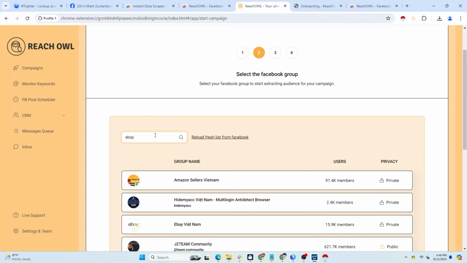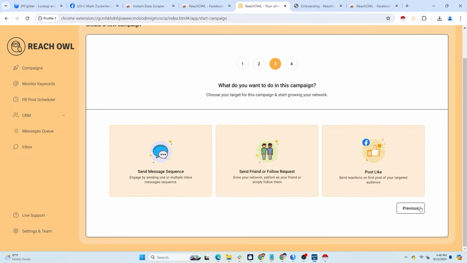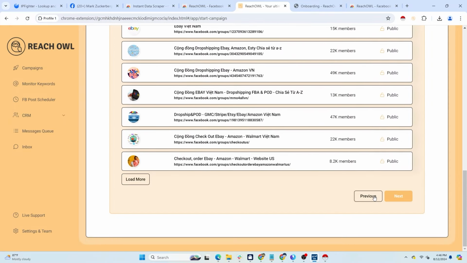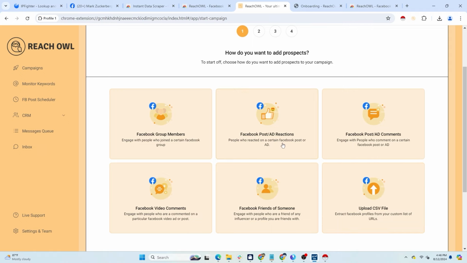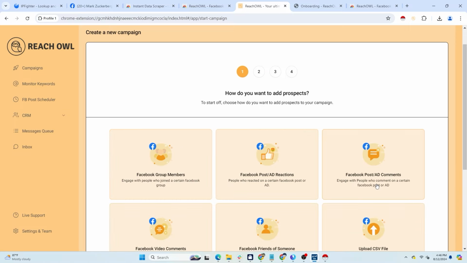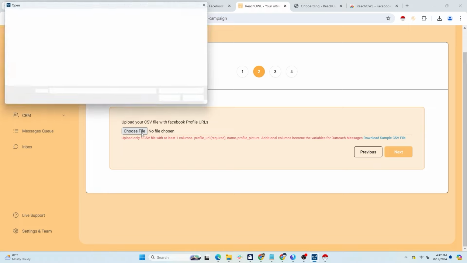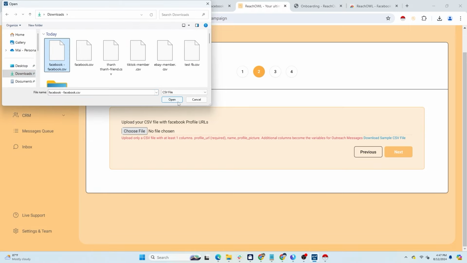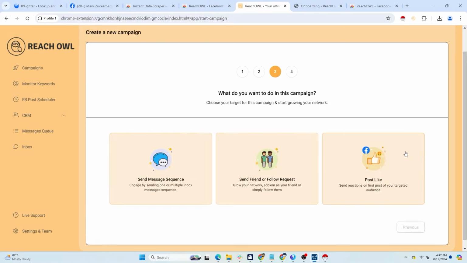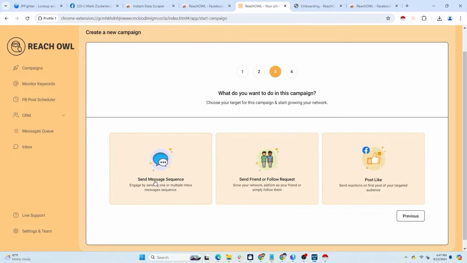If you choose group members, you'll need to search for the desired group. If you choose people who interacted with your post, you'll need to enter the URL of the post here. You can also upload a previously saved CSV data file. After uploading the file, select Next to choose your desired interaction type. There are 3 types: sending messages, sending friend requests, and interacting with posts. Select Send Message to continue.